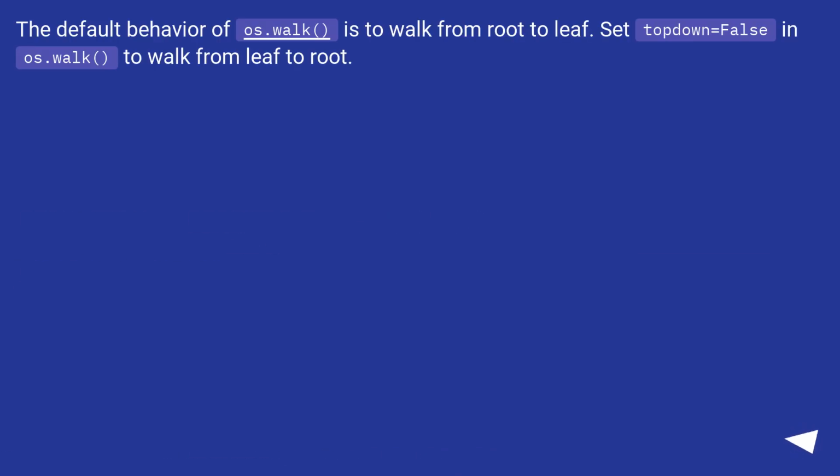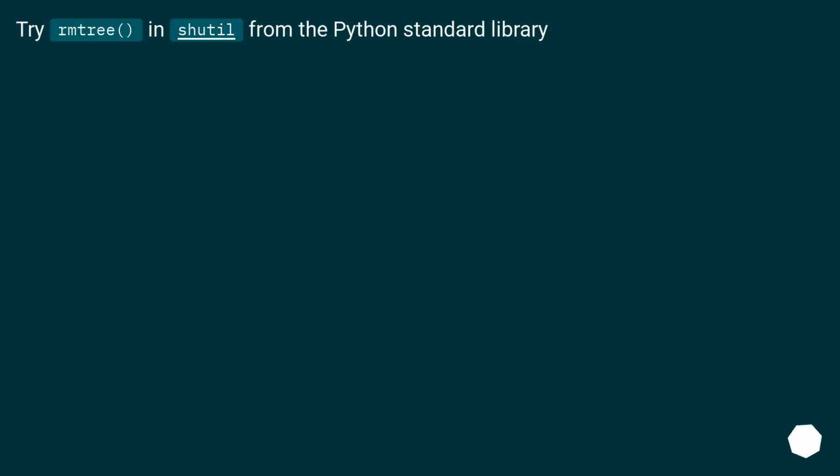The default behavior of os.walk is to walk from root to leaf. Set topdown=False in os.walk to walk from leaf to root. Try rmtree and shutil from the Python standard library.